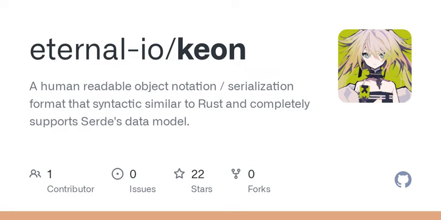Fascinating as it is valuable. We're exploring Keon, a human-readable object notation and serialization format that's syntactically similar to Rust and fully supports Serde's data model. You might be wondering, what does that even mean? Well, hang tight because we're about to break it down.